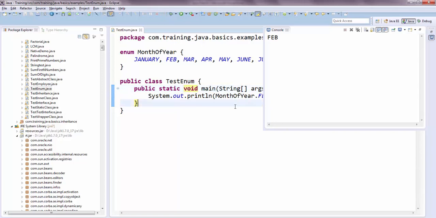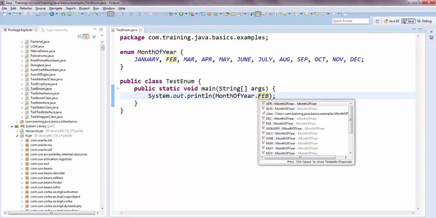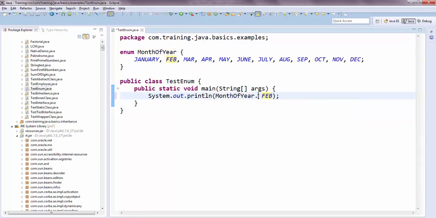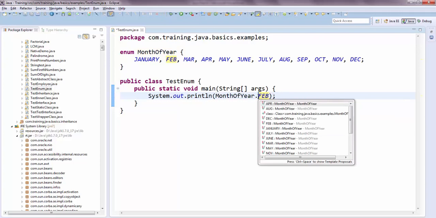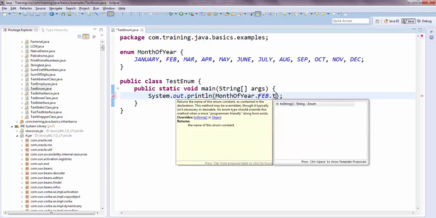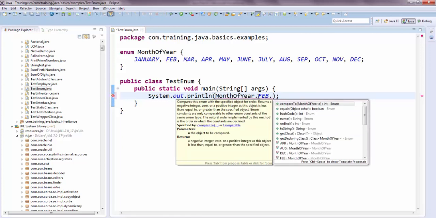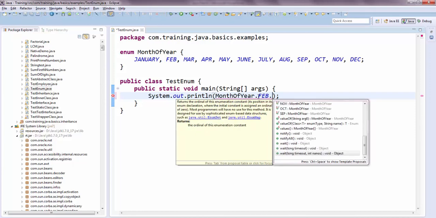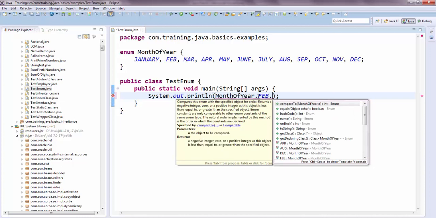Okay, so any enum will have a corresponding toString. Because it is an enum, you can compare one enum value to another one. So these are the enum's methods, the possible methods on an enum.